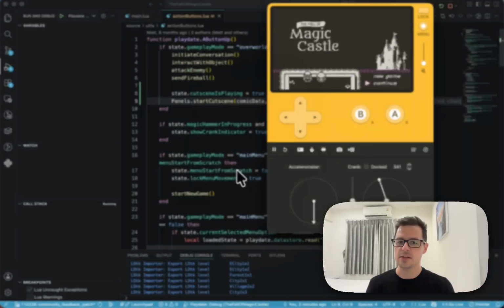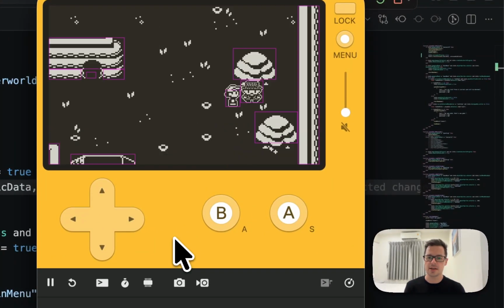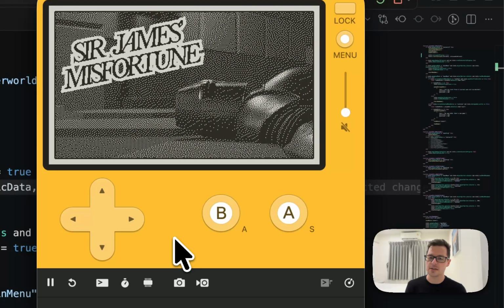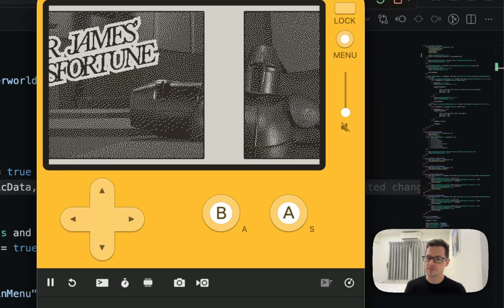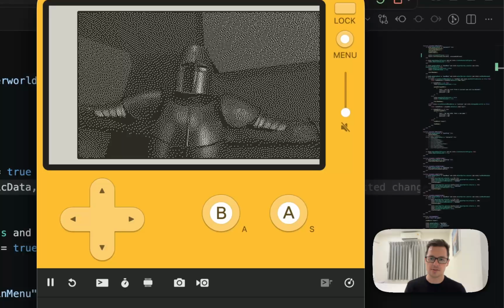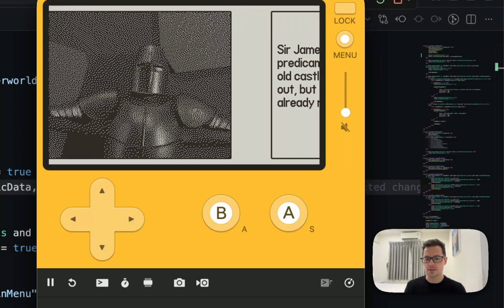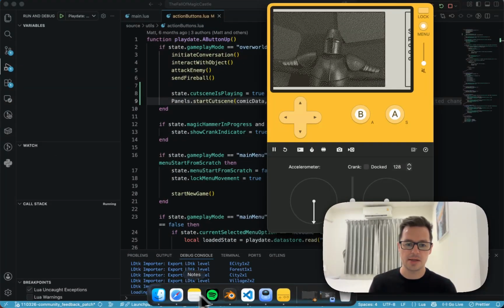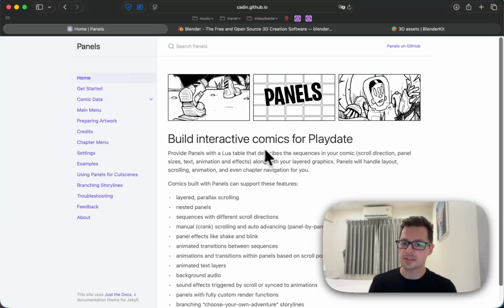Just to summarize very quickly, there is a moment in the game in Fall of Magic Castle, which was made with the Playdate SDK, when you hit a moment where the gameplay changes slightly and you are dealing with an interactive comic book where you can follow the story of Sir James, and I use two specific technologies to create this kind of an effect. The first one is panels, which is a Playdate specific library made to create interactive comics for Playdate.